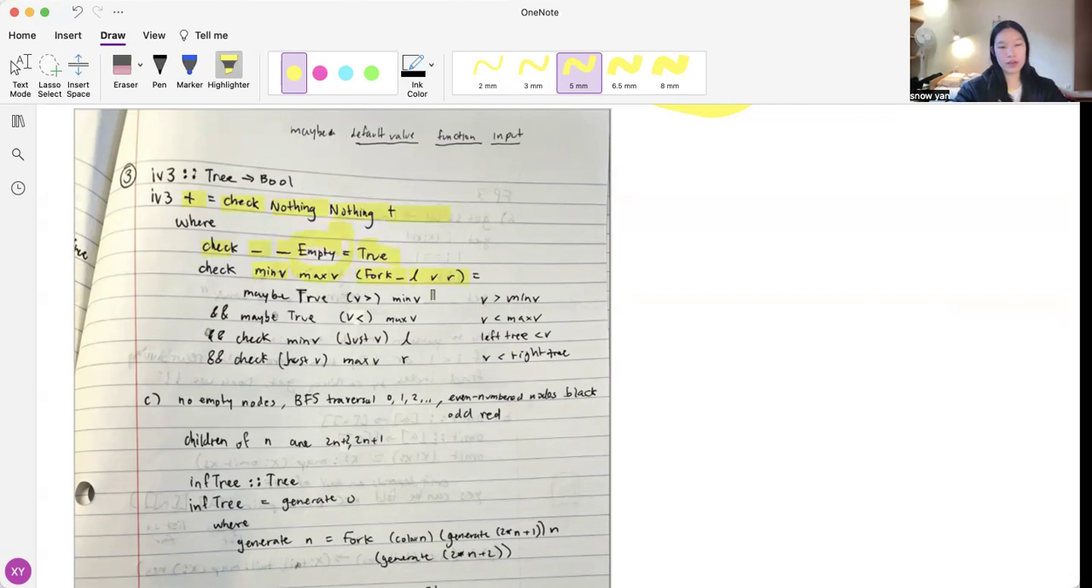Then we start with a bunch of conditions that we check. So first we check the Maybe, if it's true, if v is greater than the minimum. So basically in our tree, let's say we have this tree, right? Let's call this our v, this is our left tree, and this is our right tree.